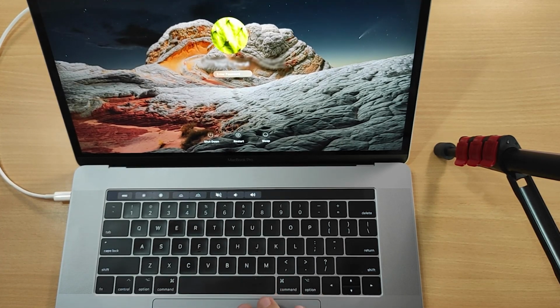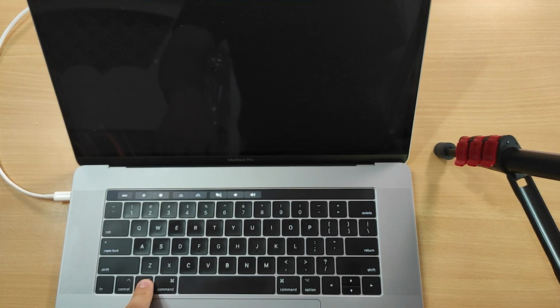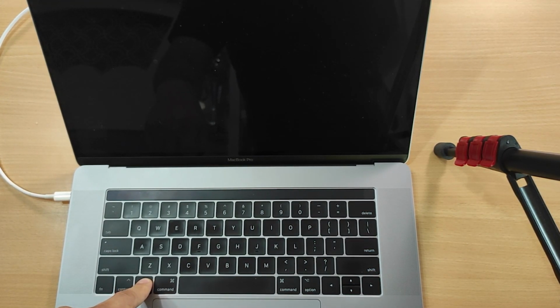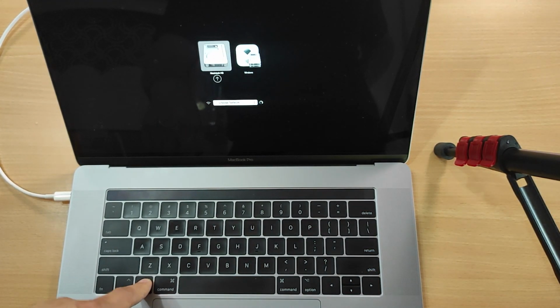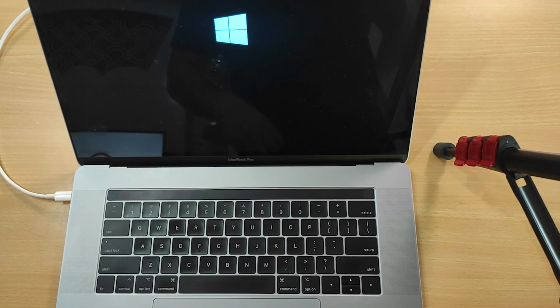So now this MacBook Pro is opening up on the Mac. And if you want to open up on Windows, click Restart, click the Option button again, and hold it when you see the two options on the screen. Here we see the two options again. Now choose Windows and click Enter, and now your MacBook Pro is starting on Windows.